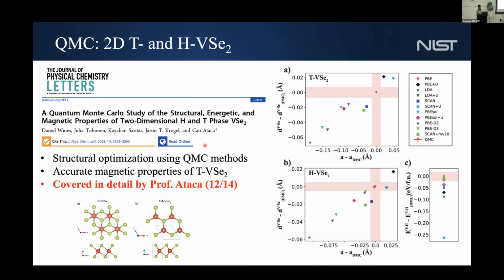So what we ended up doing was using structural optimization techniques with QMC methods, the surrogate Hessian line search, which Jaren will talk about later, to find and resolve these discrepancies. Some current work is focusing on the T phase, where we're looking at magnetic properties similar to the workflow that I previously showed. This will be covered in detail tomorrow by John in the morning.